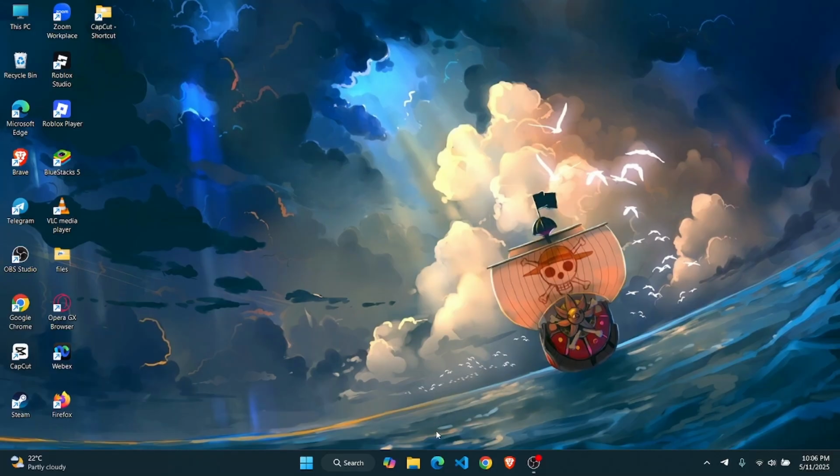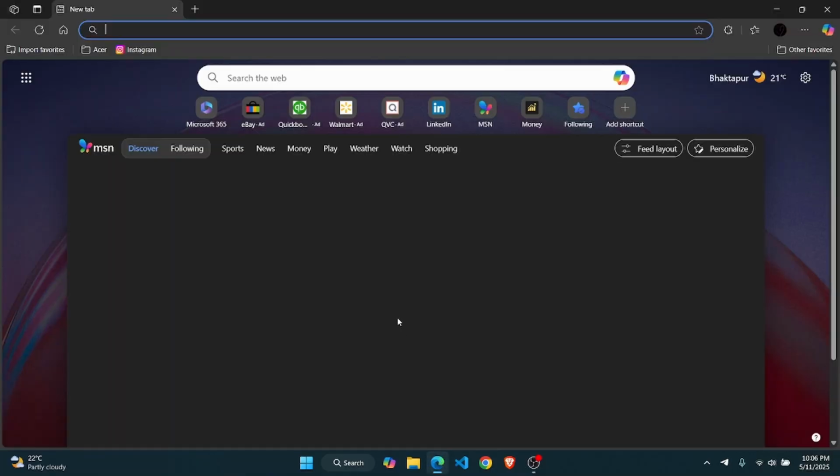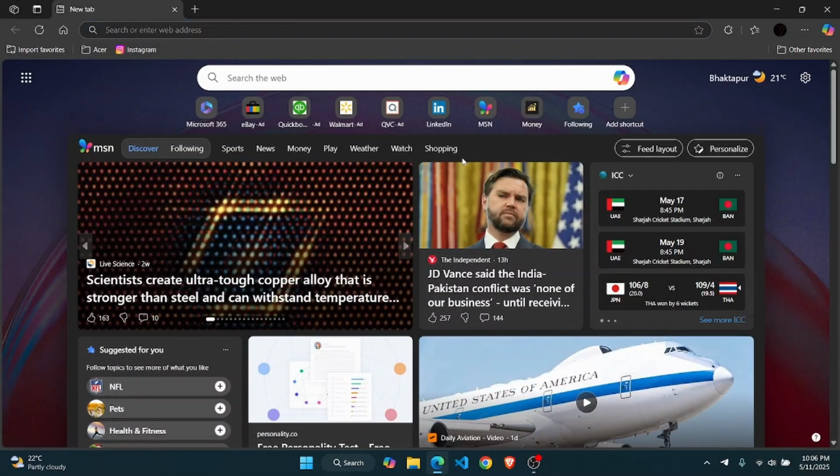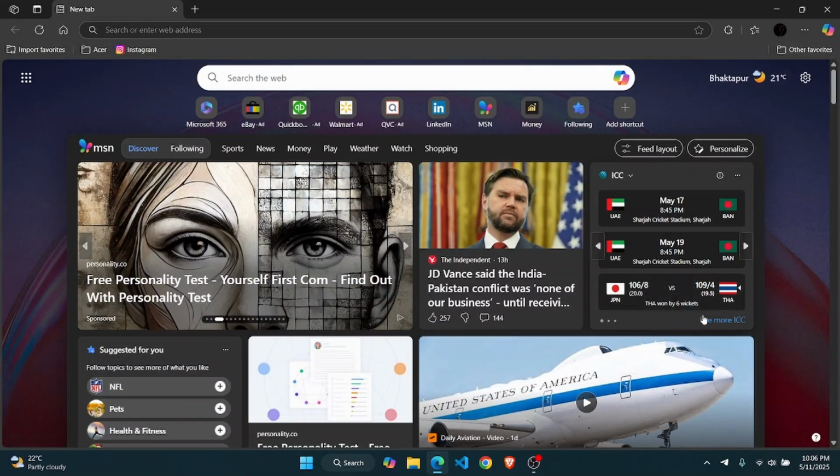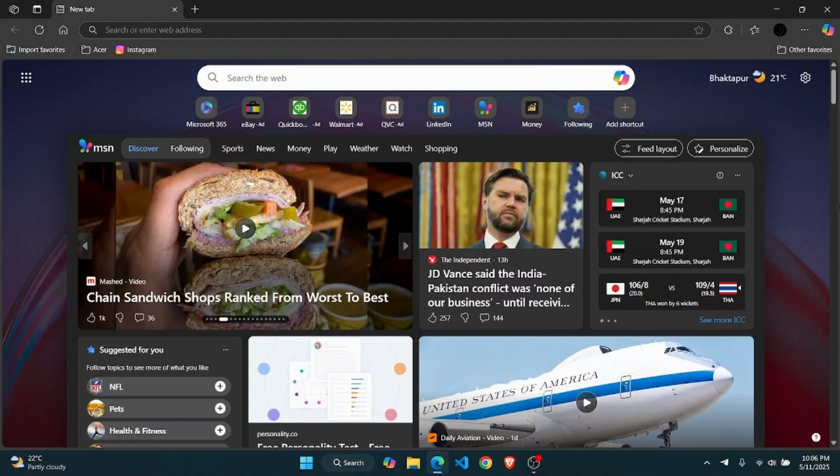First thing you're going to have to do is open up your Edge browser. If you don't have it, you can install it with any other browser on your device because this is the only browser that can do it. So you're going to have to redirect YouTube via this browser.